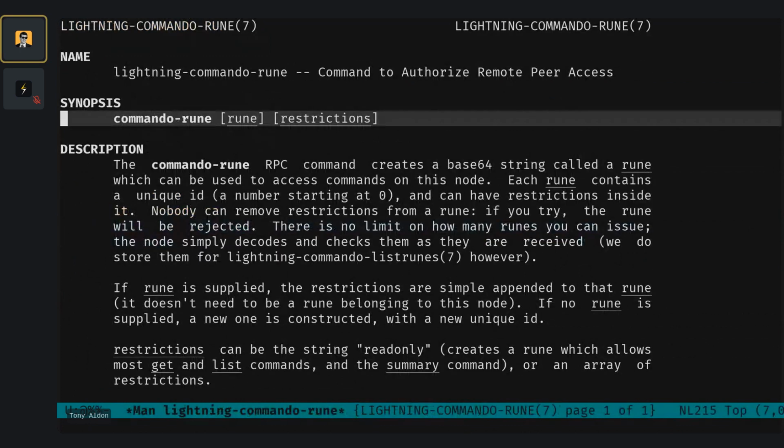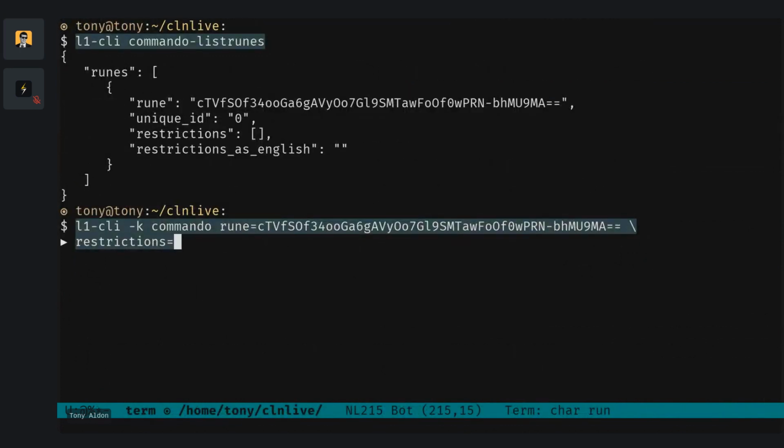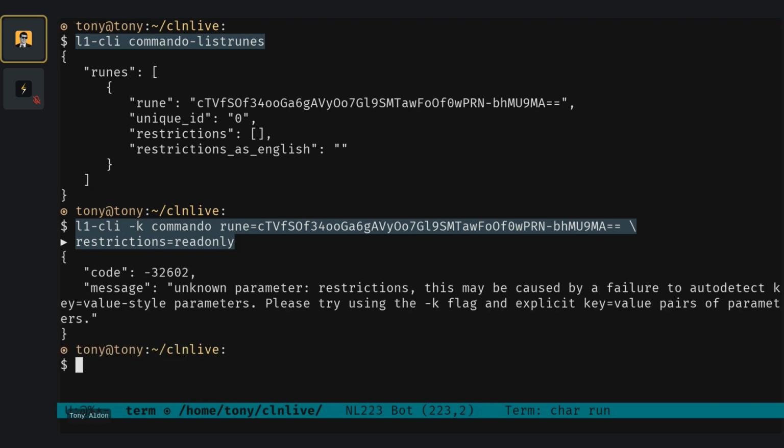Restriction, is it okay? Yes. And there is one which is called read only. Normally here we pass arrays of restriction that accumulate from one to the others. Parameter restriction. This may be the cause.